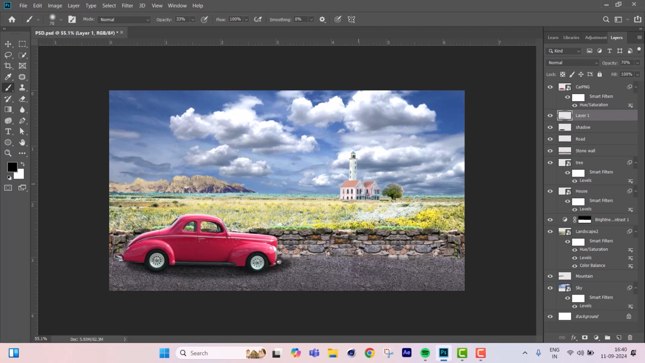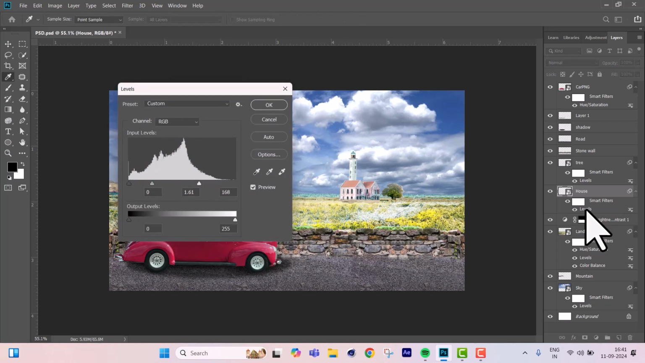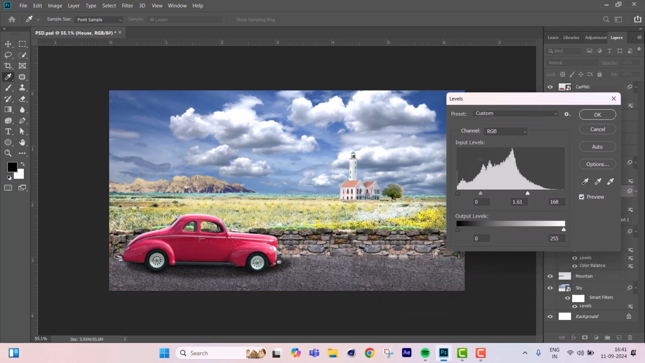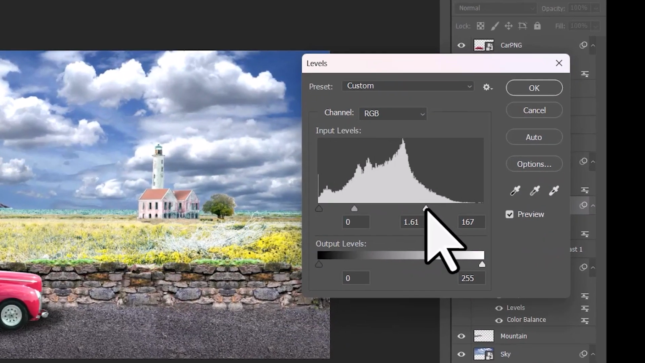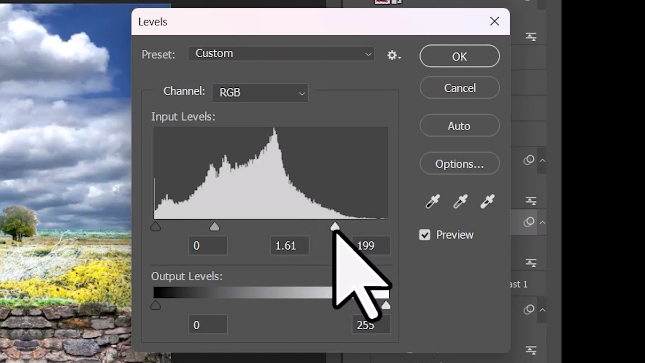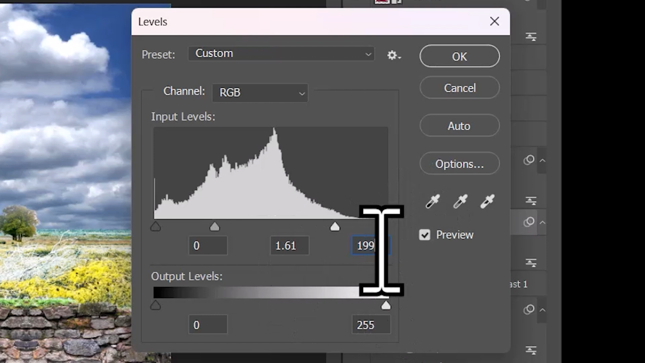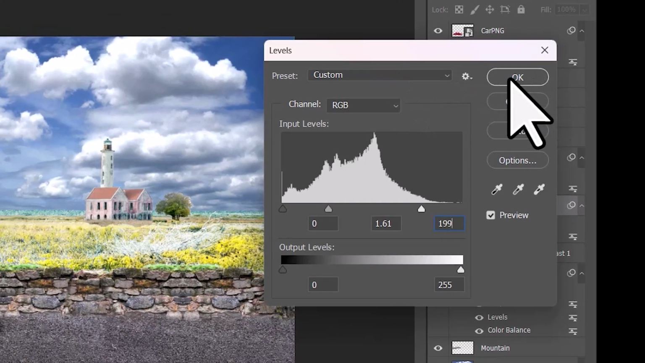Now I have to check one more thing. There is a rule called the rule of thirds. So I have to check the rule of thirds for this particular composition. One more thing, I can see this chimney house is showing brighter. I need to lower the brightness. So I'll click on the layer effects and lower the brightness a little bit. So the brightness is this one. Yeah, this much is fine. 199. Output levels, the third option. Okay, hit OK.